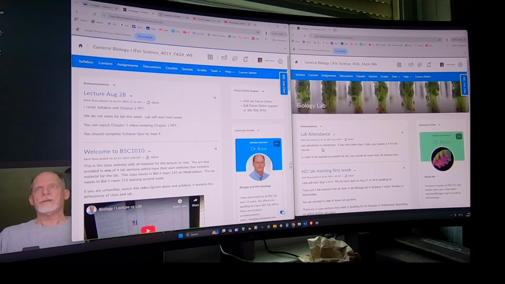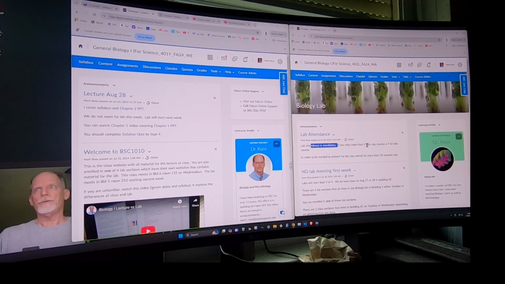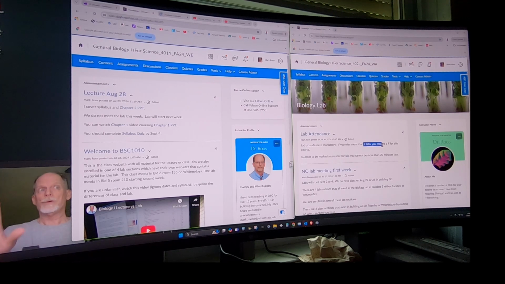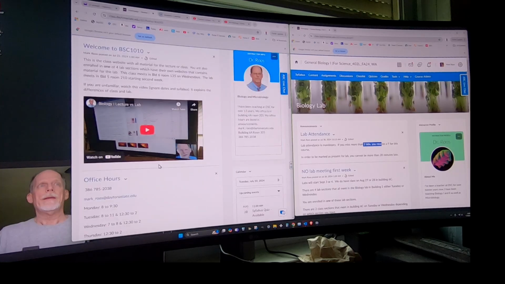Lab attendance is mandatory. If you miss more than 2 labs, then you receive an F for this course, which includes the lab and the lecture. That's 4 credits. So I want to make that clear now. If you don't intend on attending the lab for whatever reason, just don't take this course. There's a survey of biology course you can take that doesn't include a lab. Go take that course.